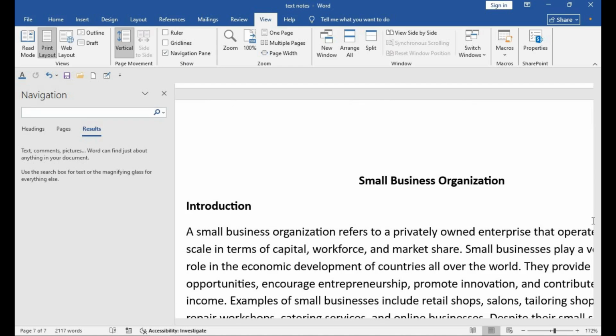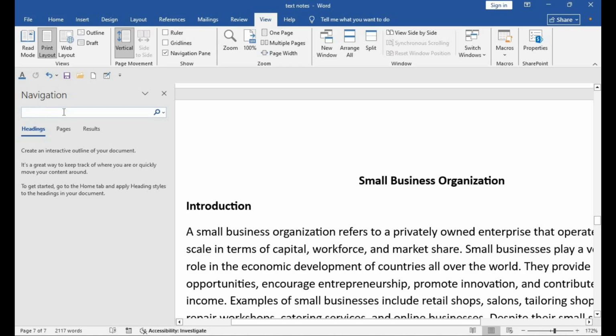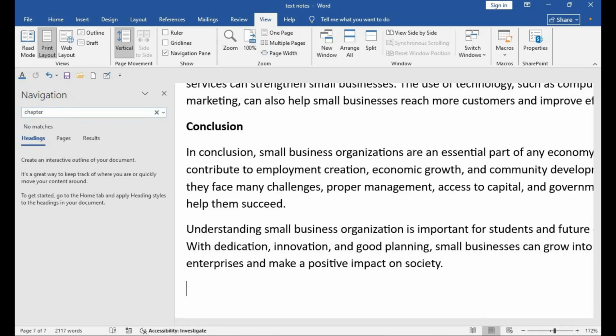This part is amazing. If your document uses heading styles, you can jump to any chapter or section with one click. That is, assuming I have chapter 1, chapter 2, and conclusion in my document, Word can automatically search for these chapters when I type them here. Chapter 1, chapter 2, chapter 3. I did not get any result because I do not have chapters in my document.